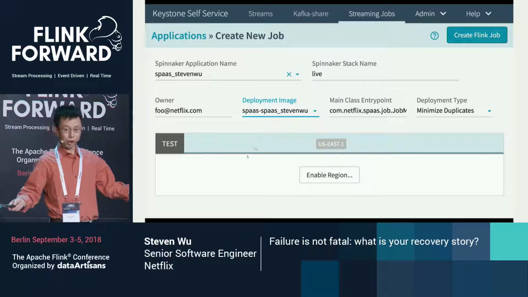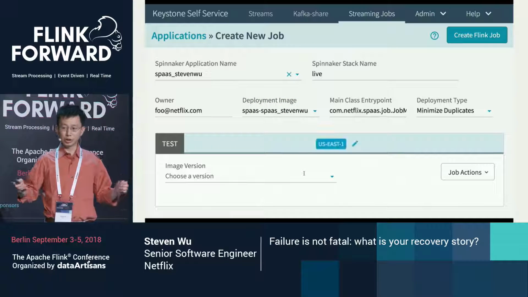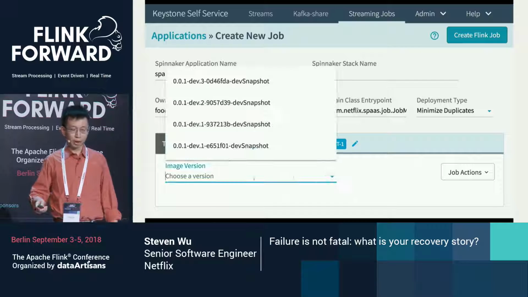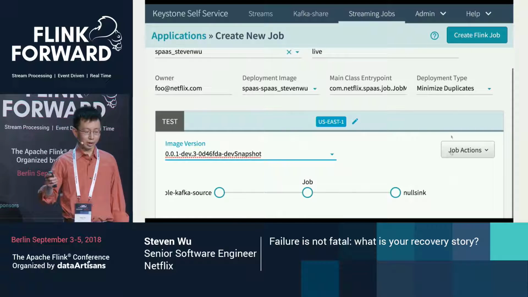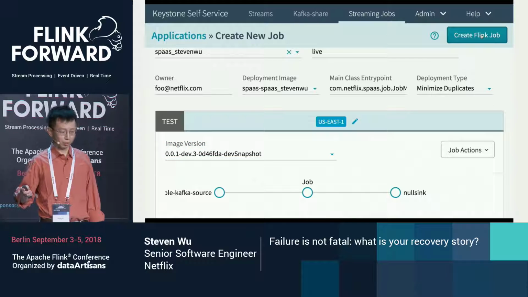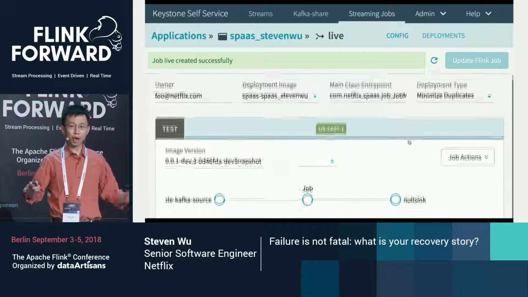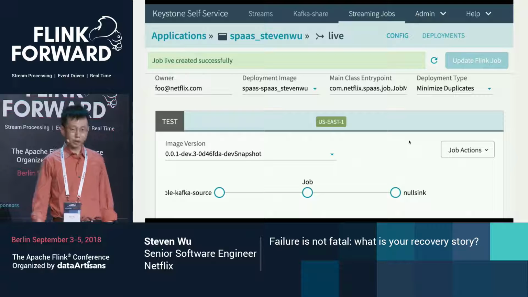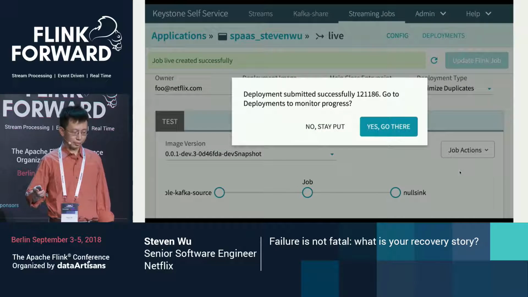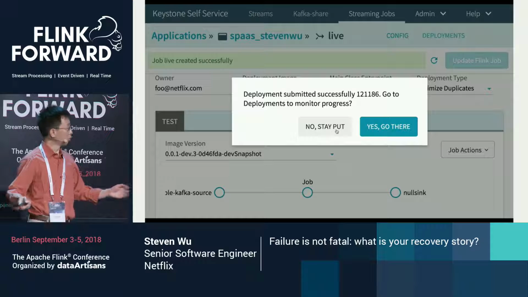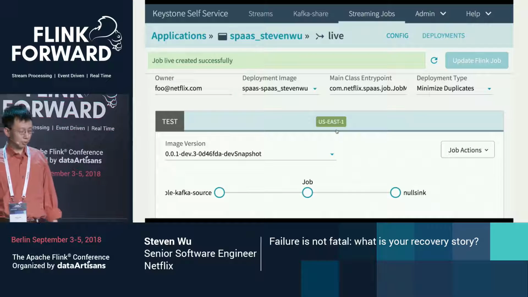I want to enable this job in the test environment in the US East 1 region. I'm choosing the latest Docker image version. Then I can create a Flink job in our system. After the job is created, the user can deploy the job. That's all the user needs to do to create and deploy a job in our infrastructure.